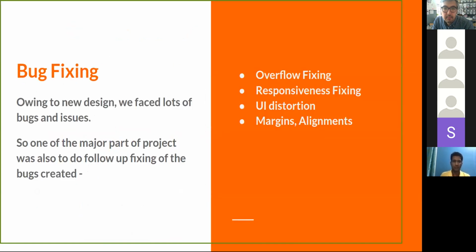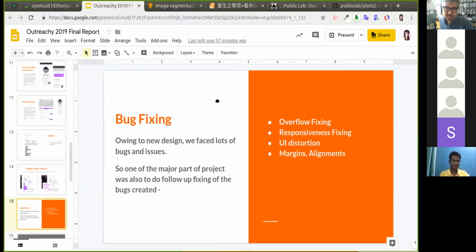Basically, because of the new design, we created a lot of work. This is true, actually. We faced a lot of work and we created lots of work. To fix that, those bugs were overflow fixing and, as I've pointed out, responsive fixing. We are supposed to look into smaller screens, tab screens, and medium screens, all the screens. There were lots of UI distortions and marginal alignments. We are fixing it. We have already created a follow-up issue, so we are trying to fix it one by one. We have fixed most of them, and we are going for others too.